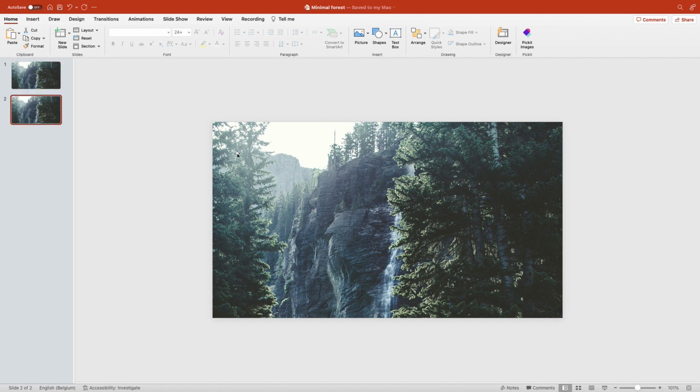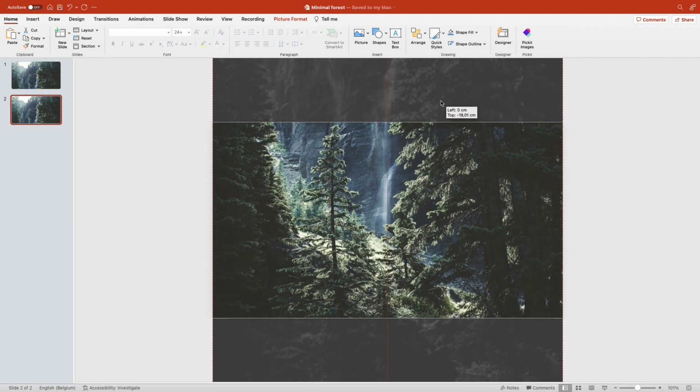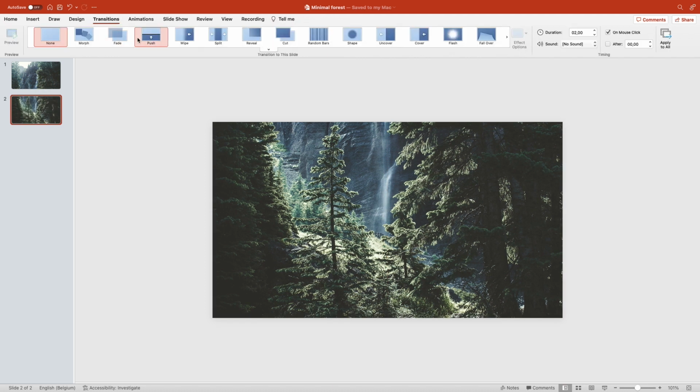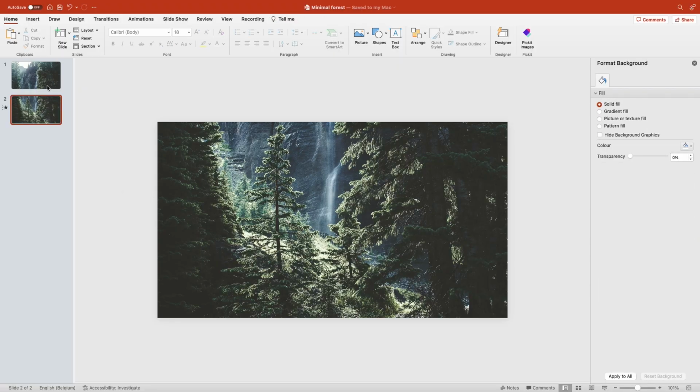Duplicate this slide and now drag the image within the crop area from the bottom all the way to the top of the page so it connects with the previous slide. Next, we want to add a push transition and set the duration to about 2 seconds. This gives the illusion that both slides are connected.